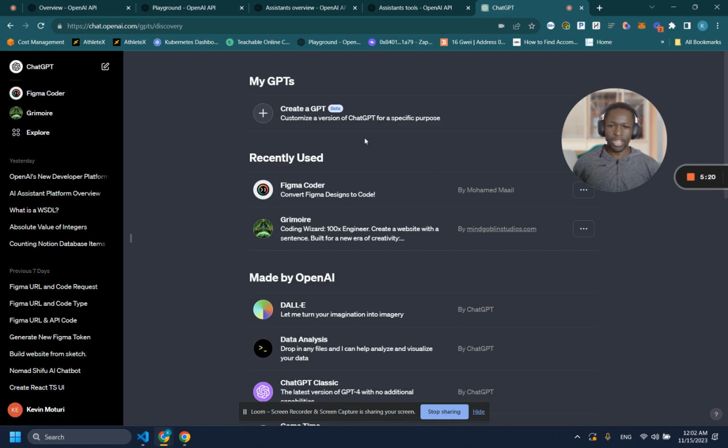If you want to find GPTs to use, you kind of have to just scour the internet and know where to go. People are sharing them on WhatsApp. People are sharing them on Twitter.